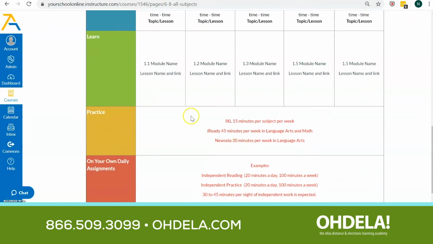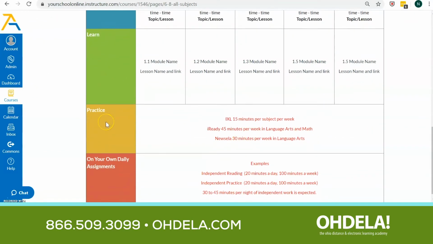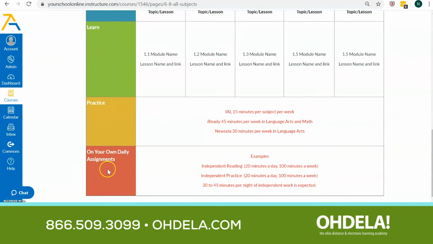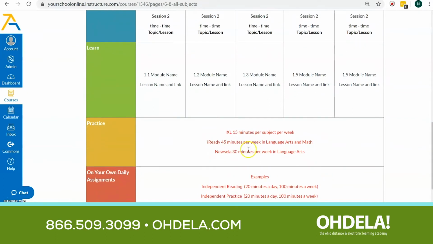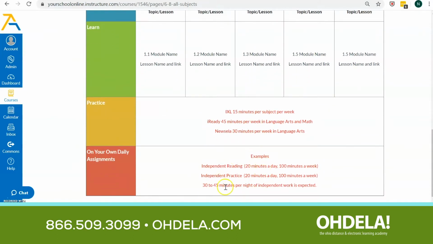In addition to live sessions, you might see things like learn and practice and on your own assignments. These are just some ways that we like to label our activities so the students have a better understanding of what they're doing and how they can achieve mastery. So a teacher here would go ahead and link the different activities and modules that will help a child learn or that will help a child practice, as well as things that will be done on their own.